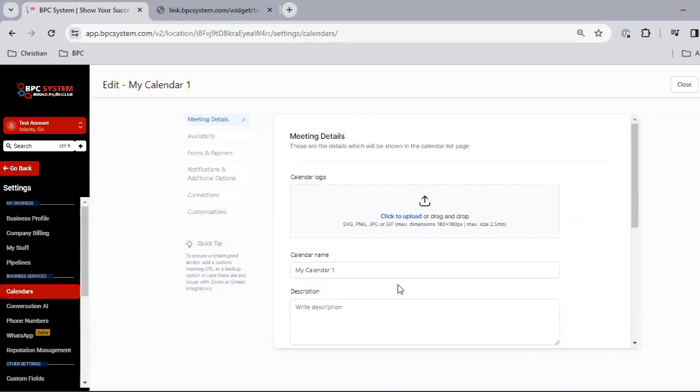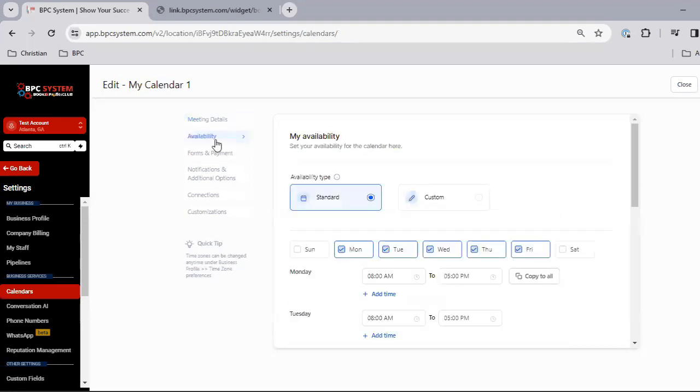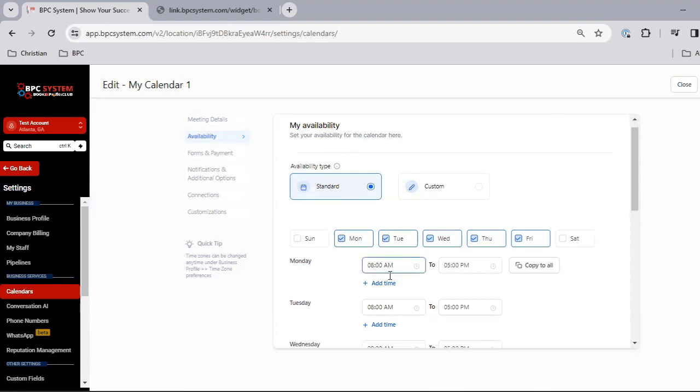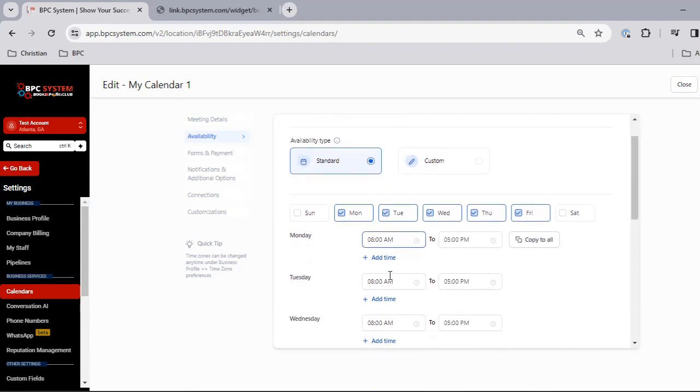From here, you will be routed to the advanced settings. As you can see in the meeting details section, you can definitely add a calendar logo, so you can upload a photo right there. You can also edit the calendar name, and you can put in a description. Under the availability tab, here you can adjust the time and date of your availability.